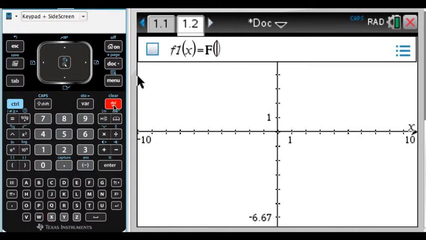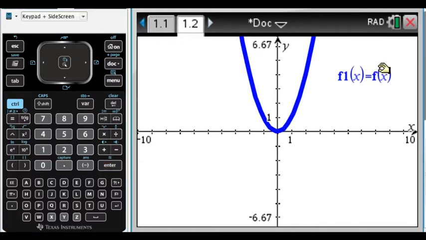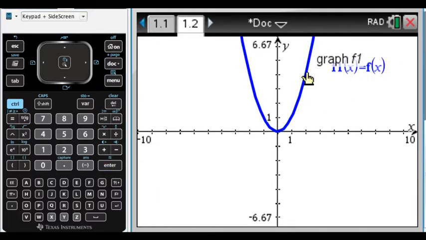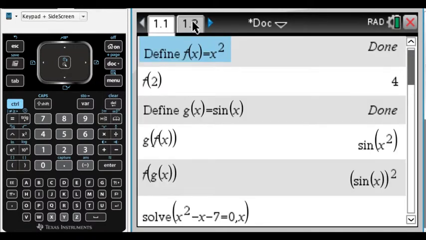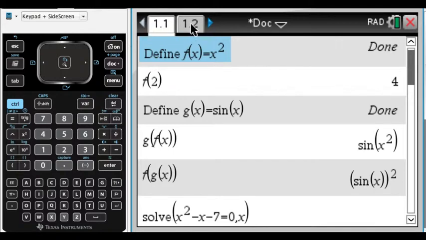Oh, for some reason, caps lock is on, so I'm going to shut that off. There we go. So I can just type f of x. And there it is. Notice it doesn't tell you what it is, but it's x squared that is really the graph we're talking about, because it was defined over here. So across pages in a single problem, it actually knows what it is.